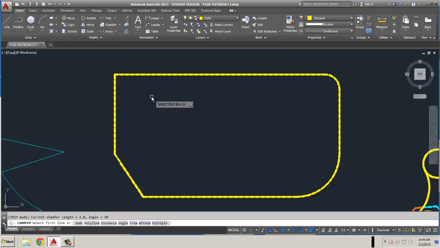I'm still confused here. Select the first line, and I want to use the angle method. Specify chamfer length on the first line. So this time, let's say 3. Specify chamfer angle on the second line. This time, let's say 45. And then it says select the line. So there's a 45-degree line that is 3 down on the first line and has that 45-degree angle.